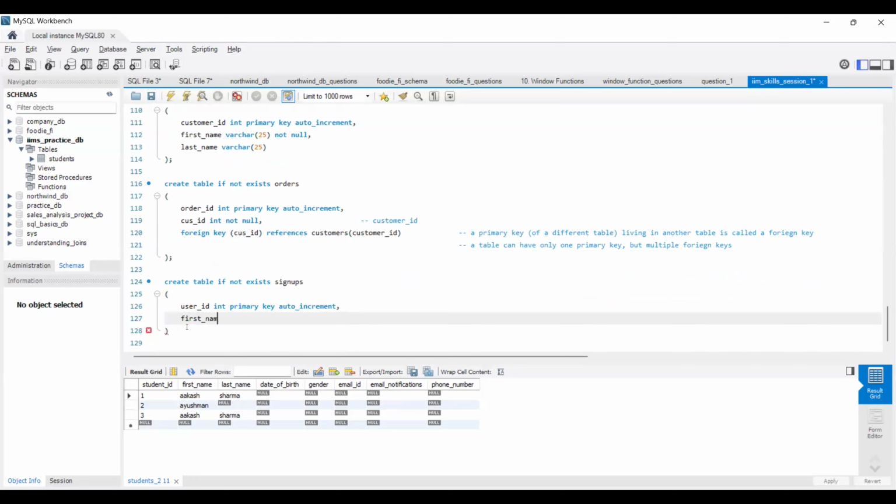Next we have first name, variable character, 25, not null, last name, variable character, but this can have null, email, again variable character, 25, and this is going to be not null because every user should have an email ID associated, and this is going to be unique in nature. So no dual signups, please.